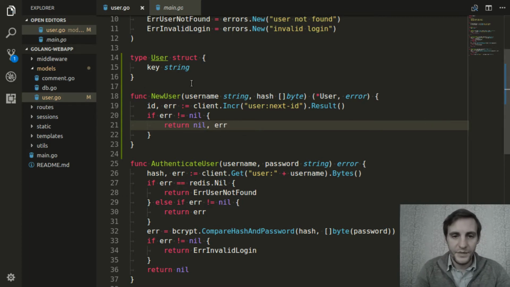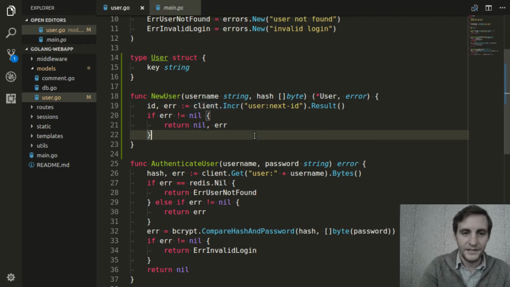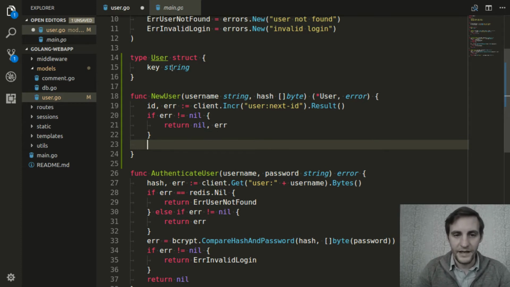So this error would be if the Redis server is down or something goes wrong with this increment, which is a pretty simple operation. It's probably just that we're disconnected from Redis. But we still want to know that, and we want to end this function right here before we do anything else. The next thing that we're going to do is create this string key for the user.